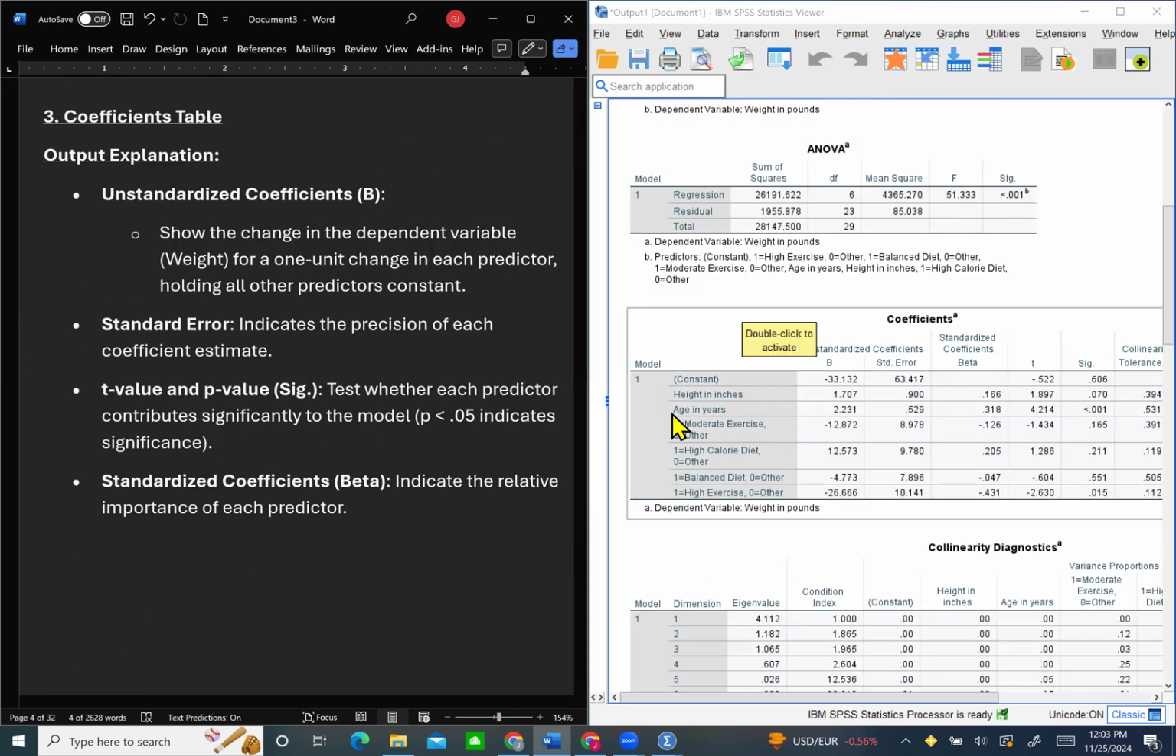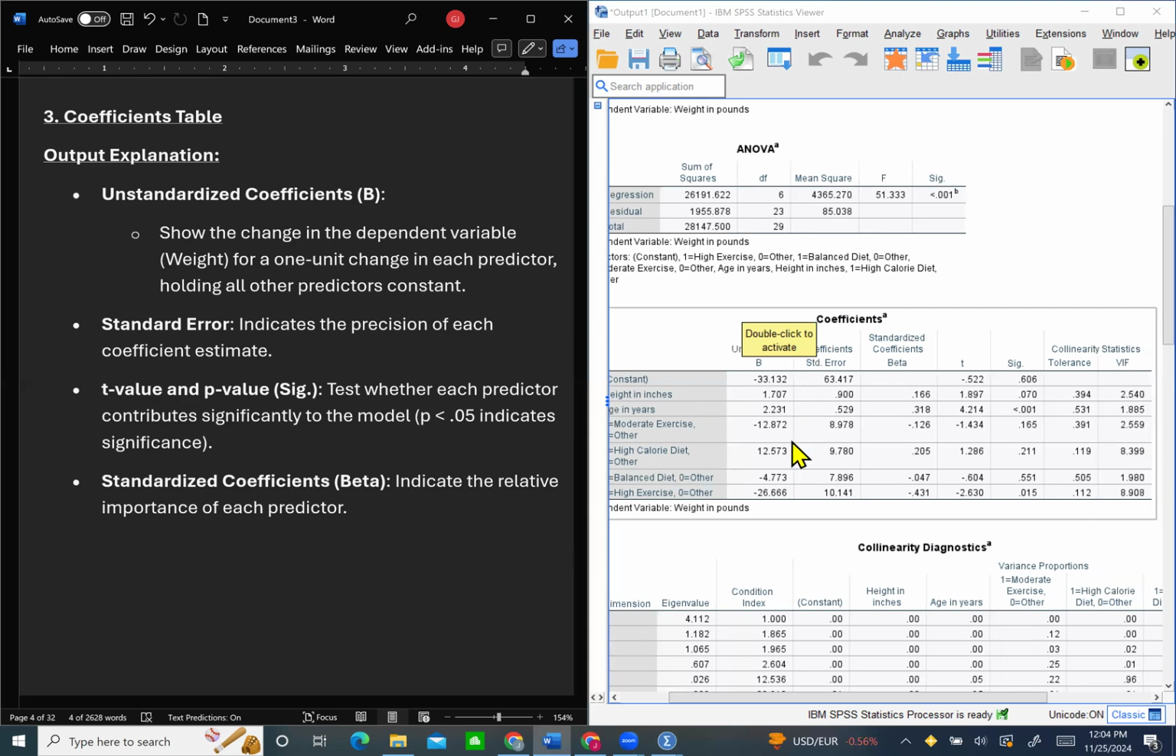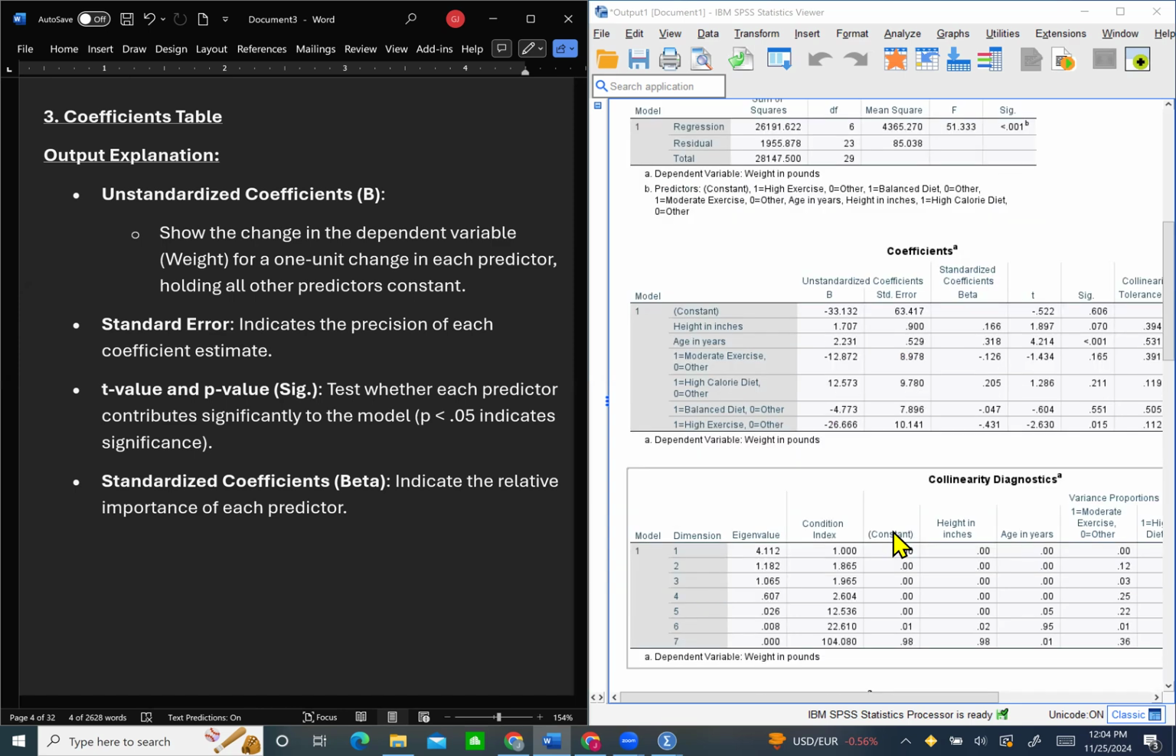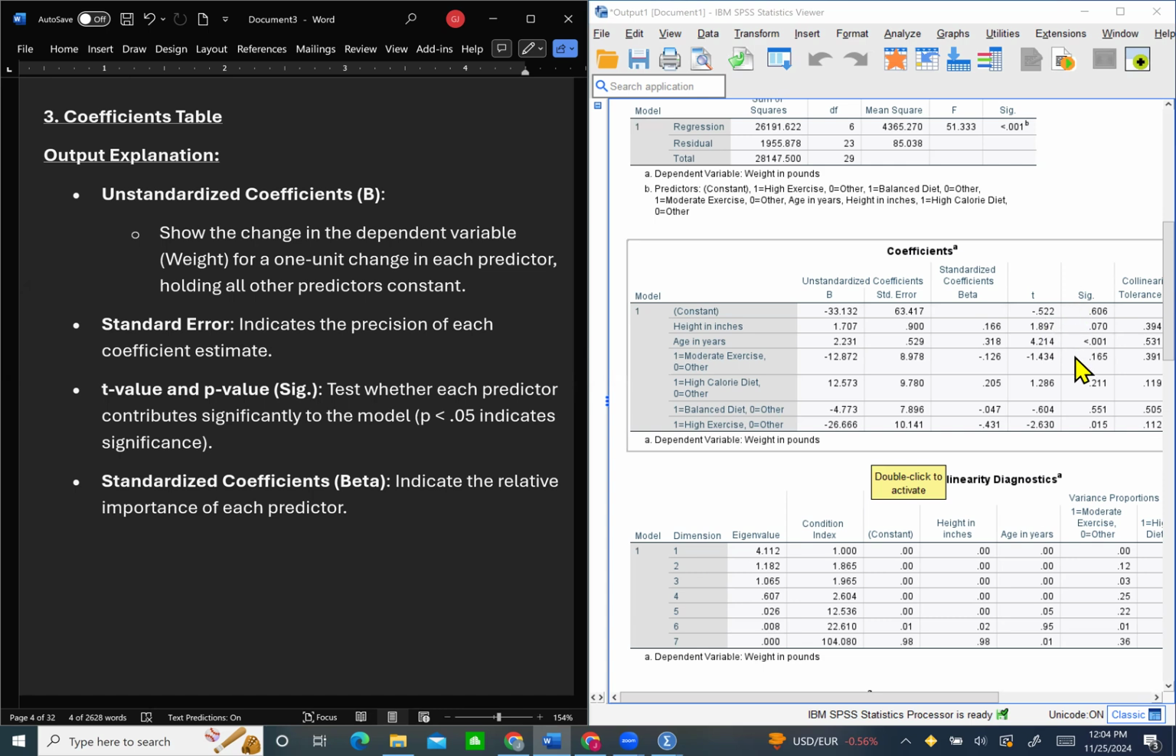We then move on to the coefficients table, and let's look at what these are. The unstandardized coefficients are right here, and these B values show the change in the dependent variable, weight, for a 1 unit change in the predictor variable. This is assuming that all the other predictors are held constant. Next, the standard error indicates the precision of each coefficient's estimate. Then the t-value and the p-value. The p-value indicates significance, whether each predictor contributes significantly to the model. And again, we're looking at less than 0.05.